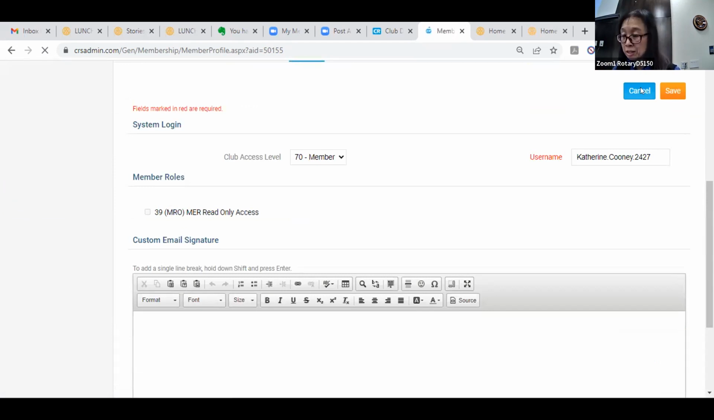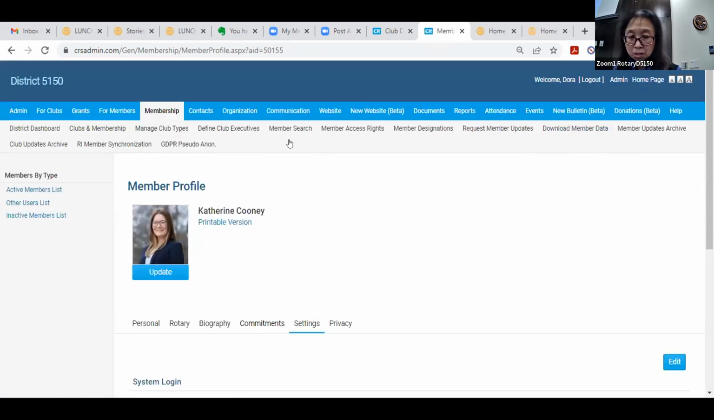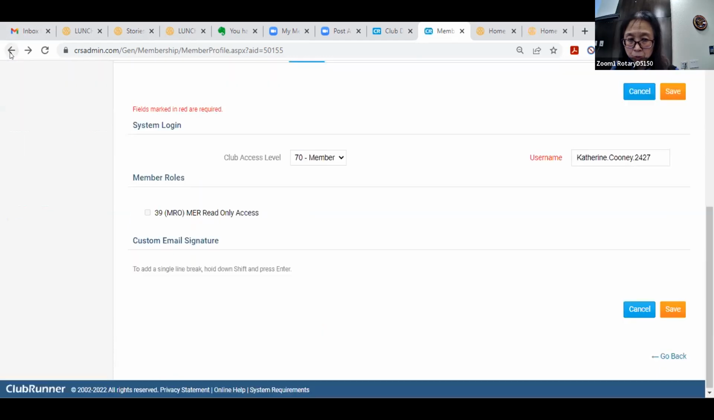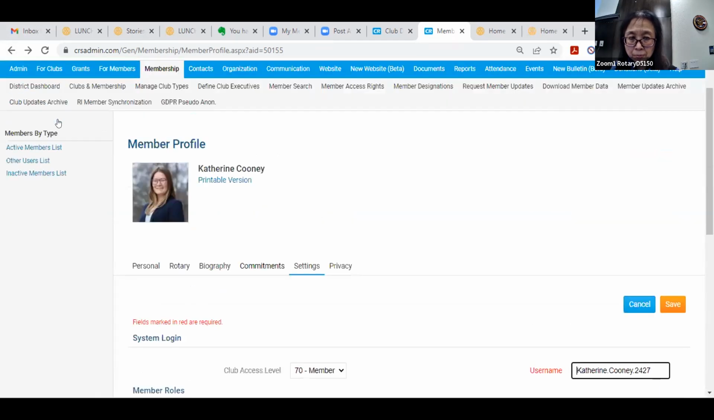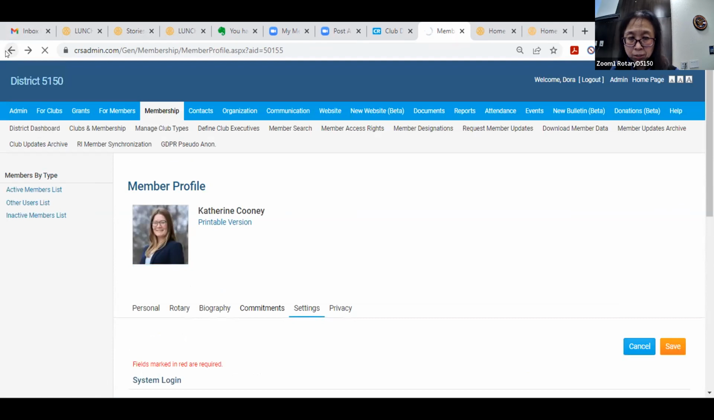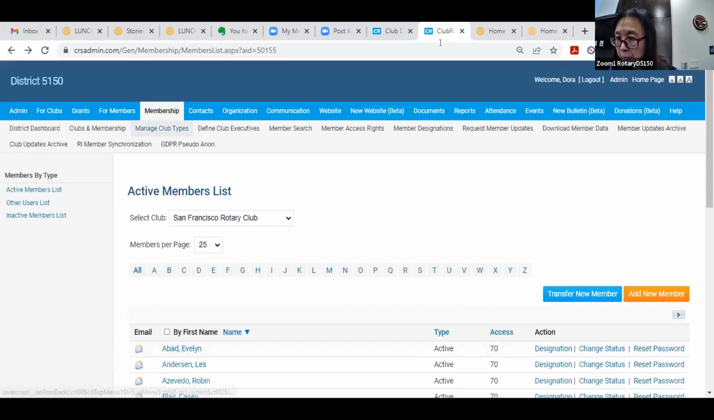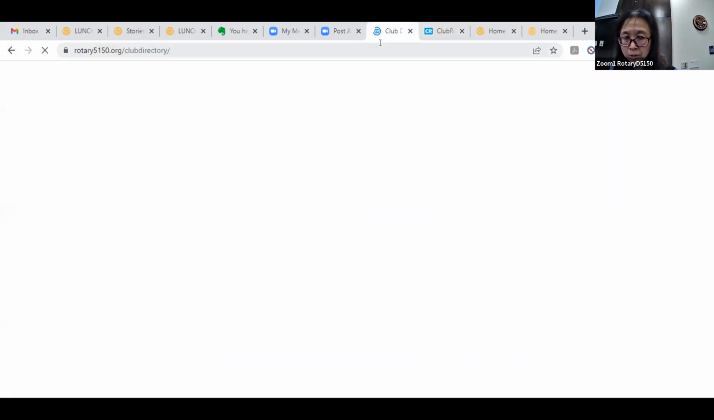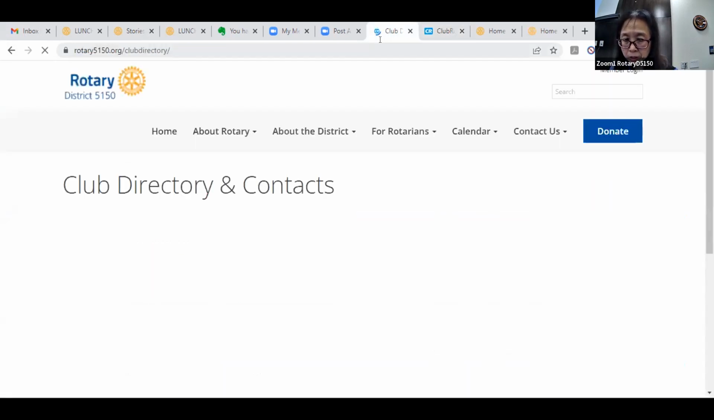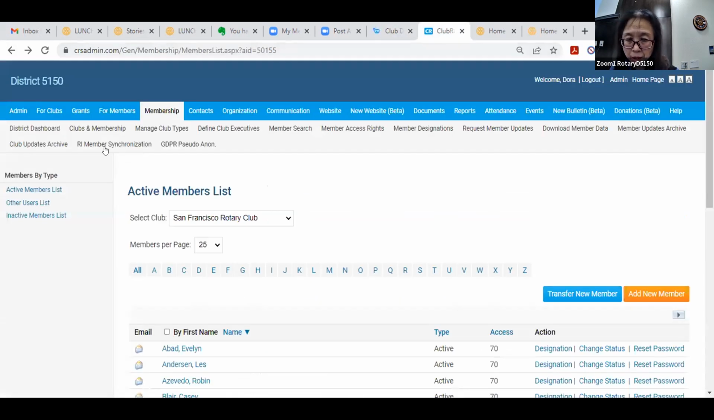How does one find out what their access level is? Okay, so on here you can, let me go back. Get out of this completely. I'm going to go into this menu here. No, not this one. Let me go back to membership, clubs and memberships.